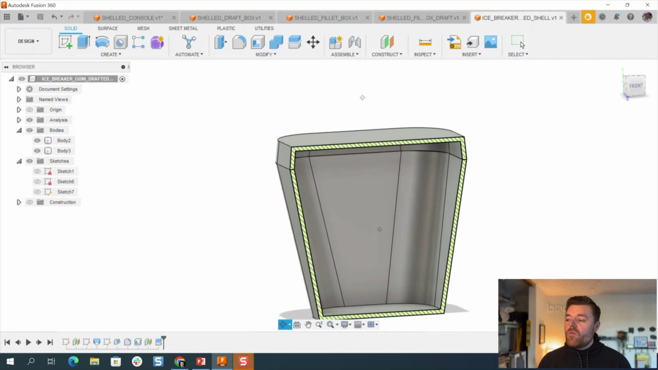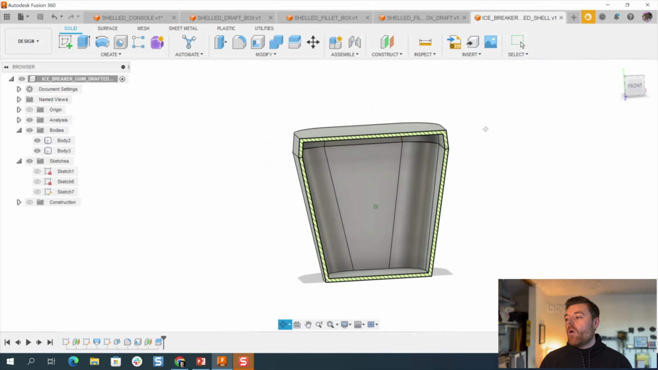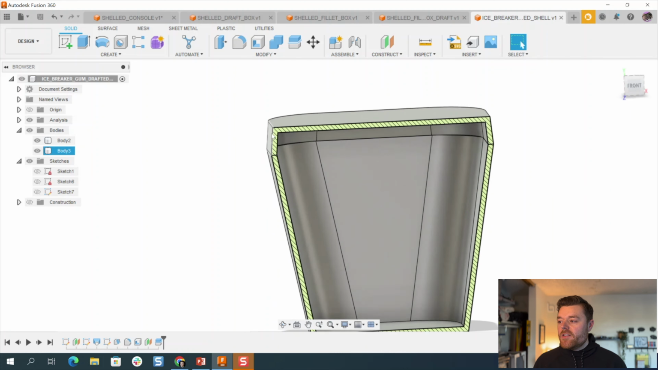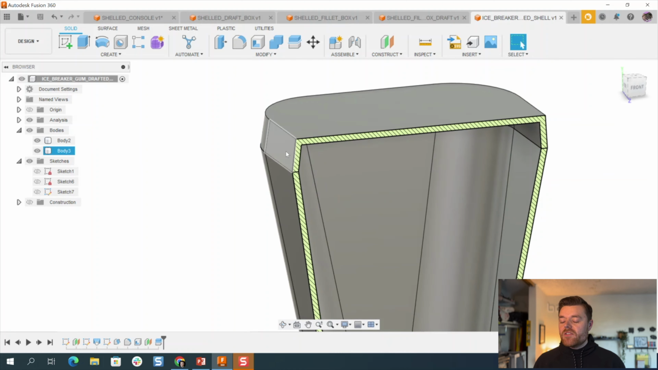So within these tutorials, we'll go through how to add draft to a simplistic shelled out box like this. We'll then go through the proper workflow to apply draft on a heavily filleted object. And then we'll understand how you can incorporate a parting line while applying draft. Now this housing design uses a parting line to have different sided drafts on either side, similar to this icebreaker's gum container that I modeled this after.